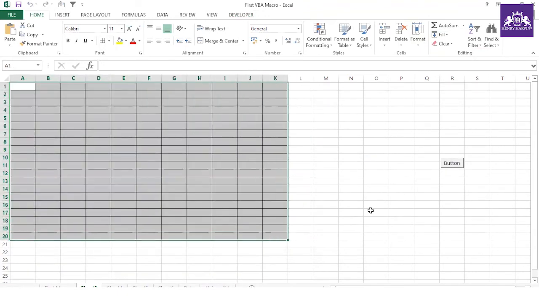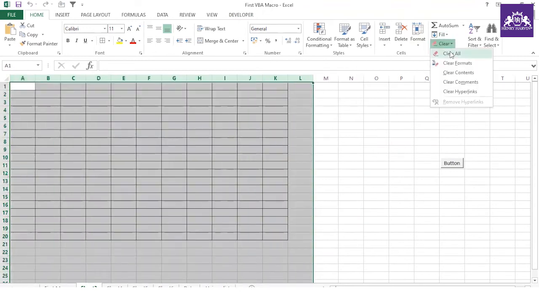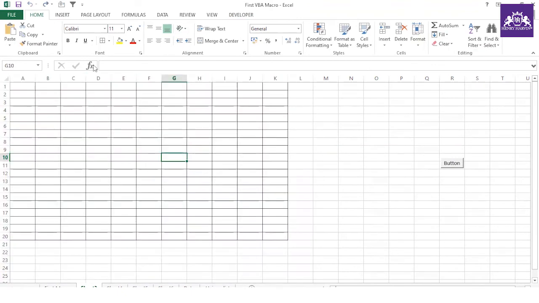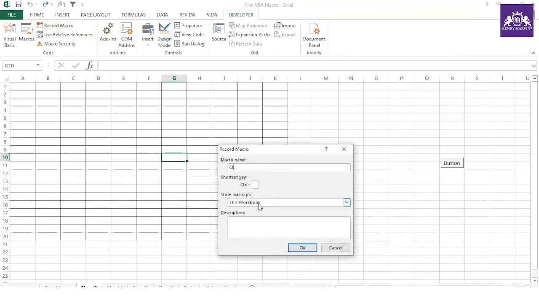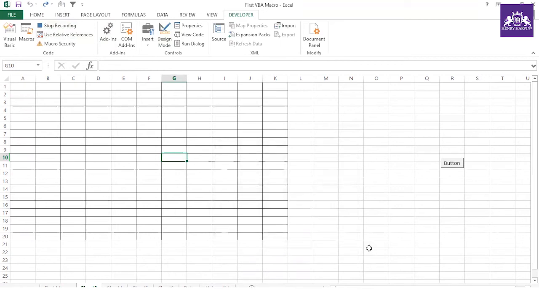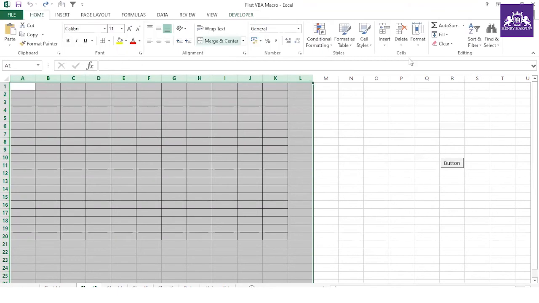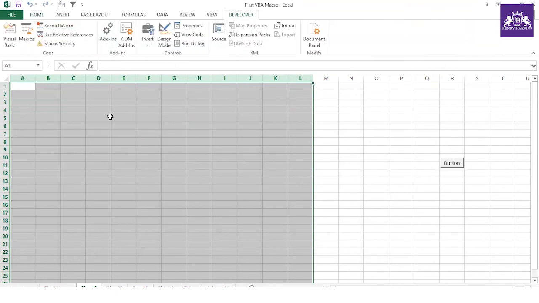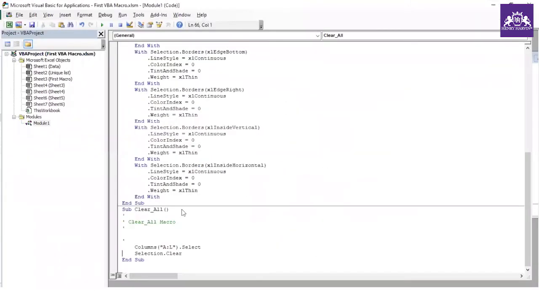So you have your own macro available with you. If you select everything, it is just clear all. Now I'm doing Control Z again. If you have to record this clear all also, there is record macro. You can mention clear all, you can write clear all. You just select this, and now see, Home, Clear All, and now stop the macro. So now you see the clear all macro is also written.